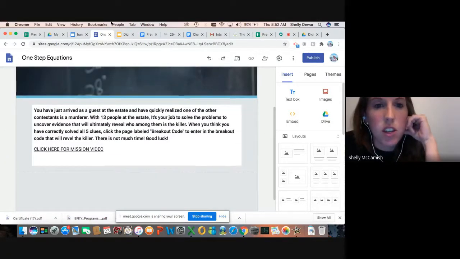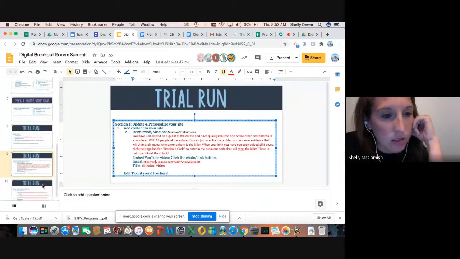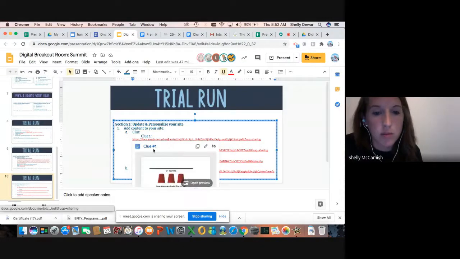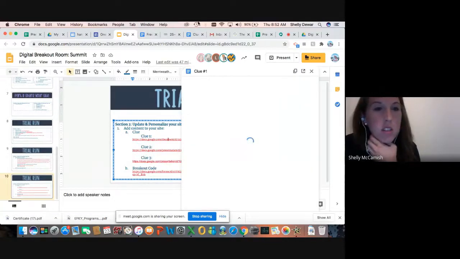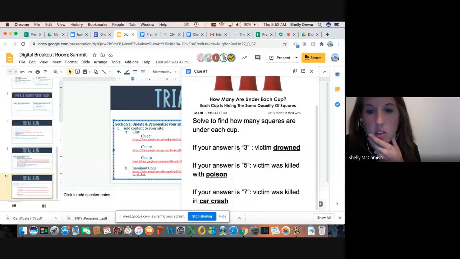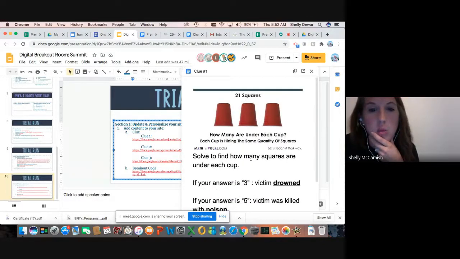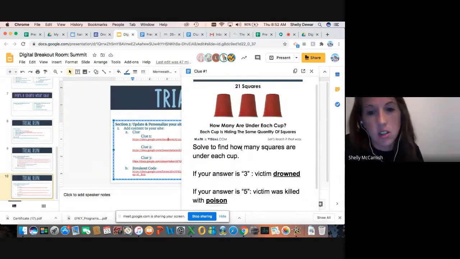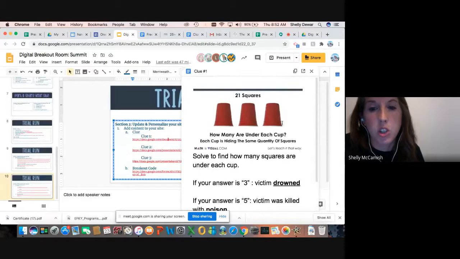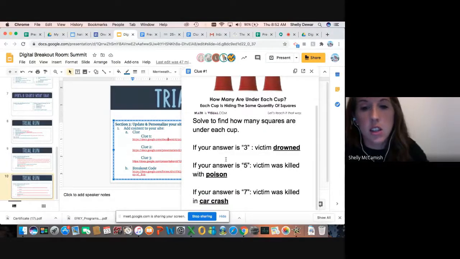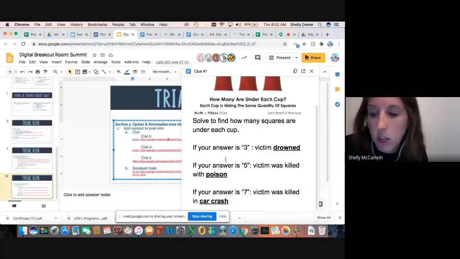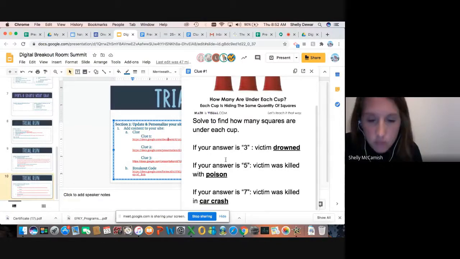All right. So for the next part, I have already figured out all the clues, and then I made the breakout code. So I'll show you the first clue. And obviously I didn't go into depth with these at all. You're going to see the first one is just a Google Doc, and it's a one-step equation, and they're just solving to find how many squares are under each cup. And it's basically got 3 choices underneath. And so they're going to have some sort of question at the end of that.